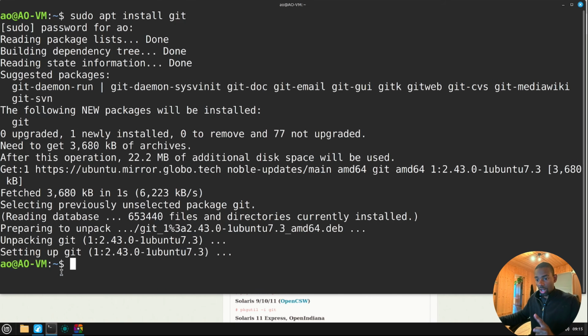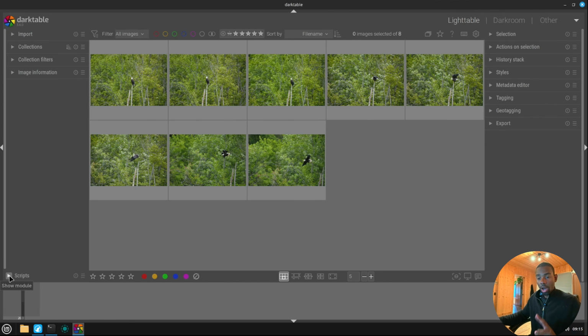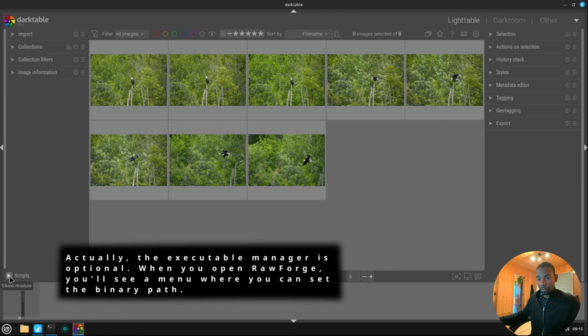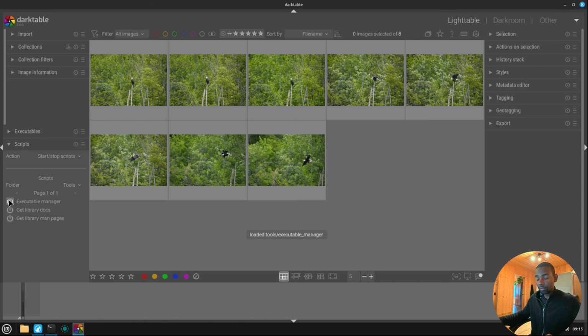Now that Git is installed, you can open Darktable. On the bottom left, you will see script. You click there, then under folder, you need to select tool. Then you need to enable the executable manager. This is the script we will use to tell Darktable where RawForge is installed.